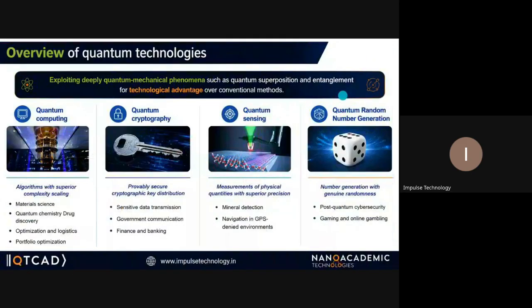Now, let's talk about quantum technology. In the earlier class, we discussed the domains of quantum technology. You can see quantum computing, quantum cryptography, quantum sensing, and quantum random number generation. With quantum computing, you can do material science computation in a faster way, quantum chemistry, drug discovery, and you can do portfolio optimization and logistics also.